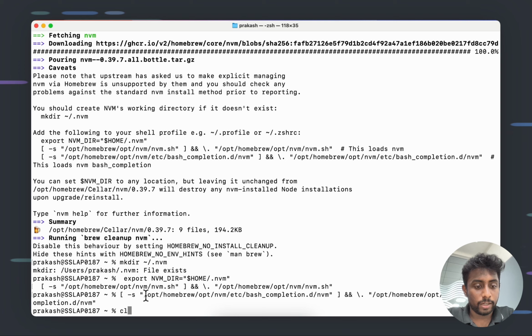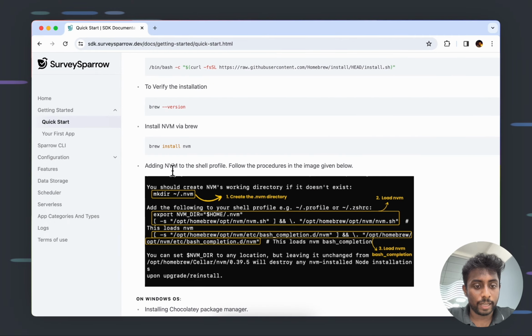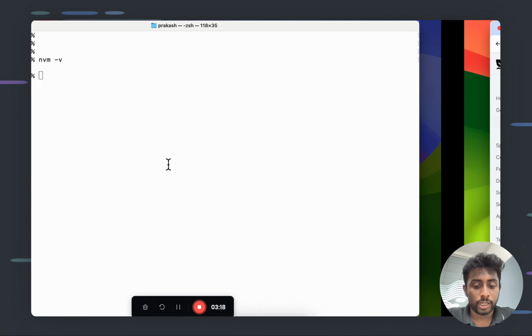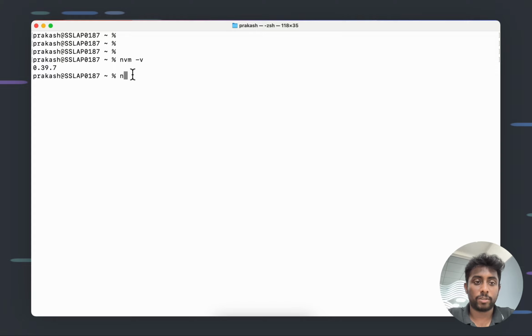Now let me just clear it. Let's check if the nvm is installed or not. Yes, nvm is installed successfully. Great. Now the next thing after installing nvm is, scroll down a little bit on the documentation and you will find installing the Node version. So we need Node version 18 for the SSDK CLI to actually work. So let me install the 18th version of Node.